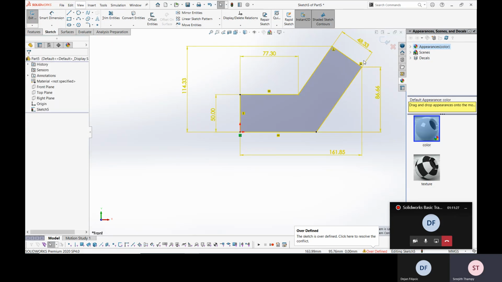So these are the 3 stages of the sketch. One is completely defined, fully defined sketch. Second is underdefined, and third is over-defined sketch. This is an over-defined sketch.